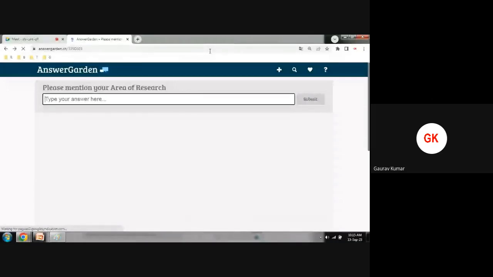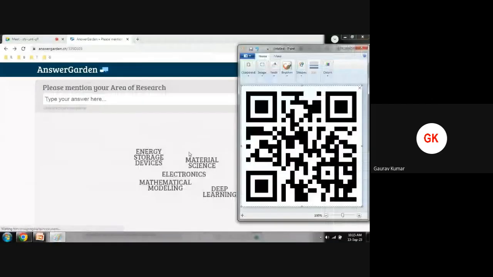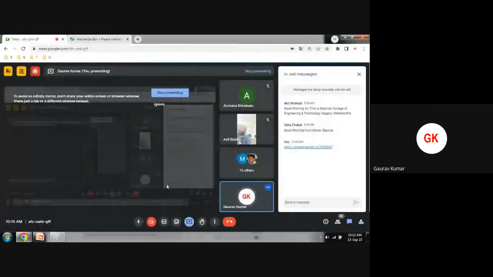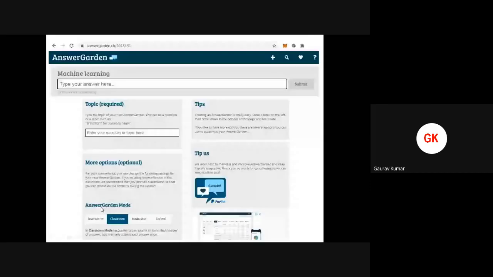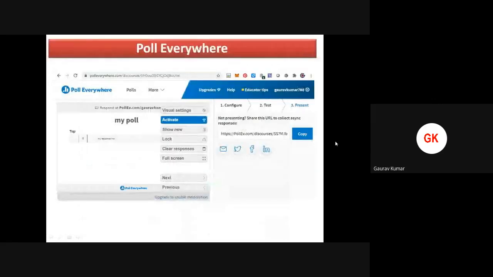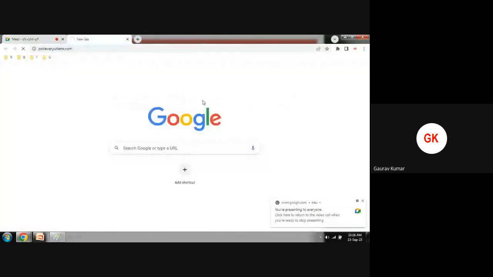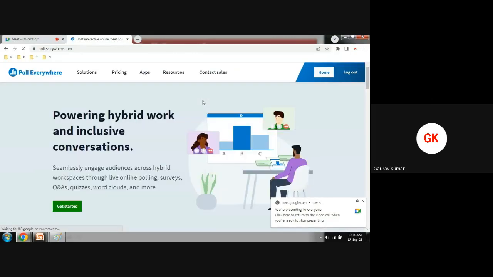Now we will see another platform. All of these screenshots I have already put in this presentation that I will share with all of you. Okay, answergarden.ch. Next platform for online feedbacks. So multiple toolkits we will use in this session, multiple cloud-based services, so that you will have an option of which to use.